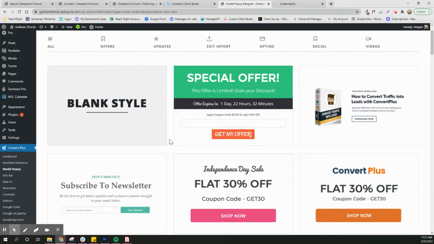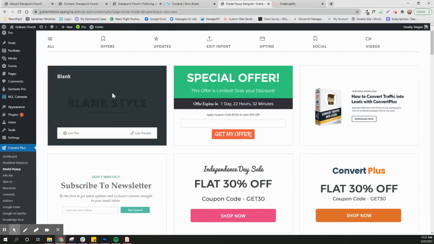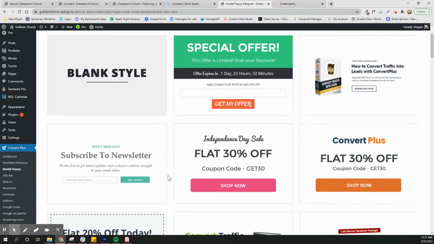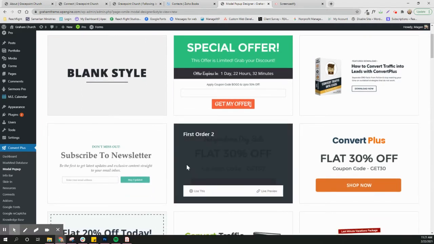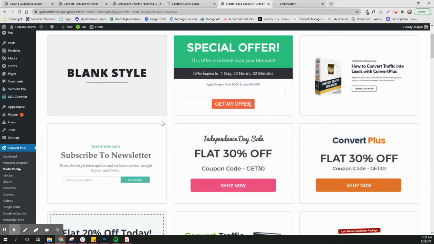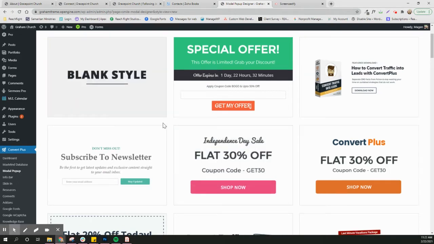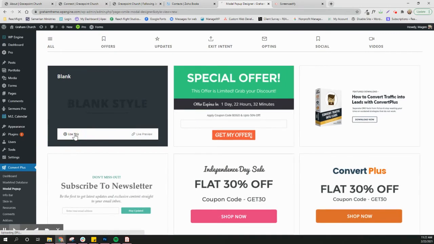The most common ones that you guys are going to be using are the blank style, which is just for text. And then we've got these 2 button ones that are the easiest to mess with the design, the hot pink one here and the orange one. Just to let you know, all of these are totally customizable with fonts and colors, so don't let that weird you out. But we're going to start with the blank style here. So we're going to go to use this, and it's going to open up the modal designer.